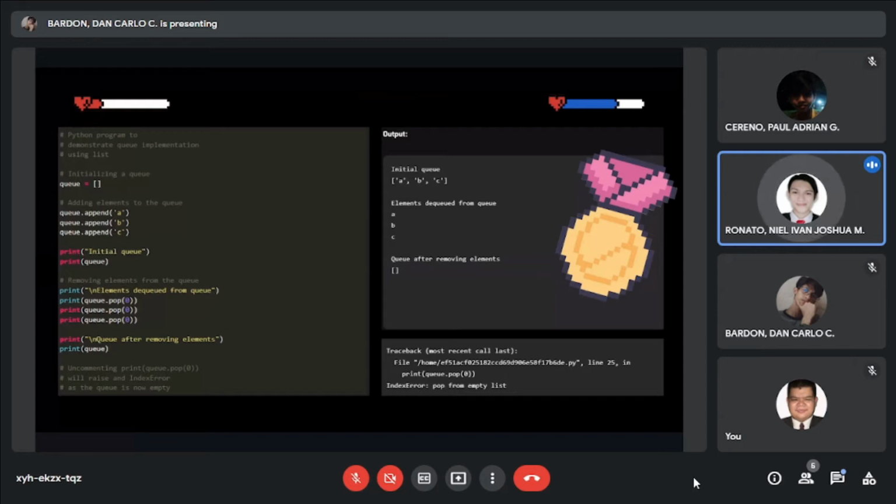As you can see, queue.pop is repeated three times, and the index that is popped is 0, and it doesn't change. Once an element is popped, only the first one, at index 0, will be popped next. So it will raise an index error: pop from empty list.